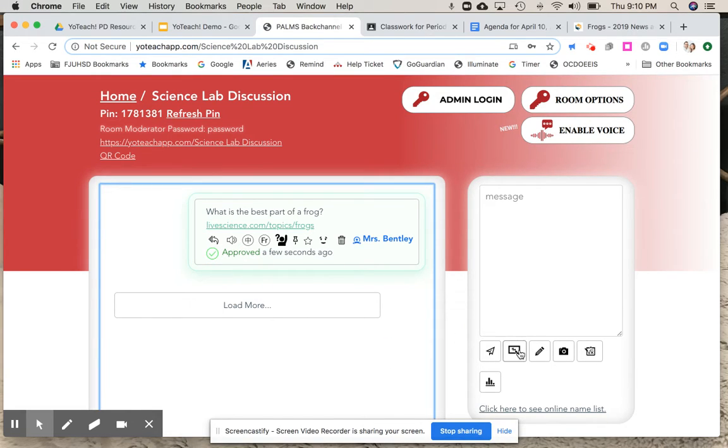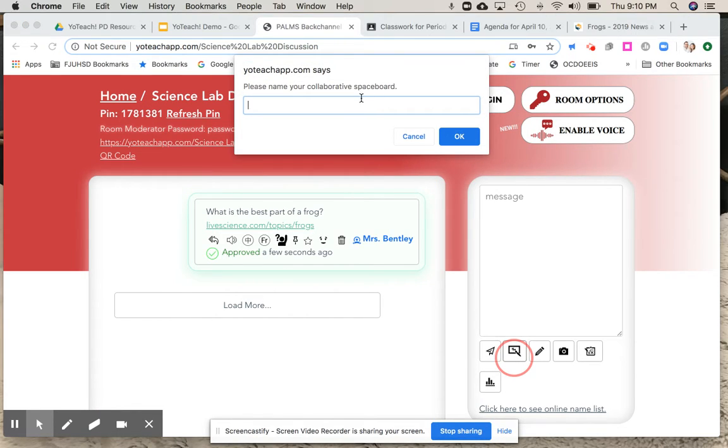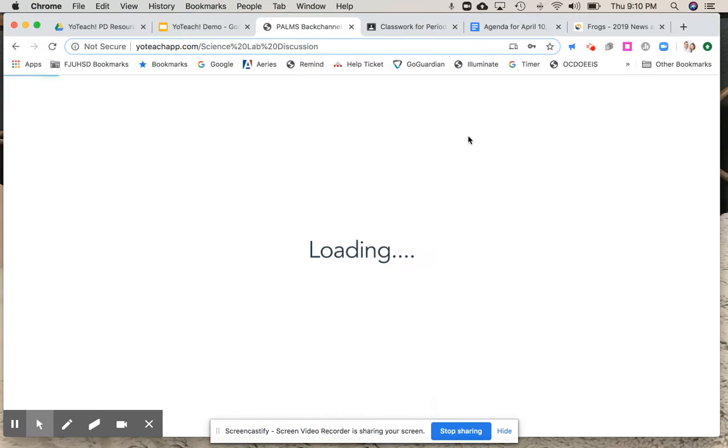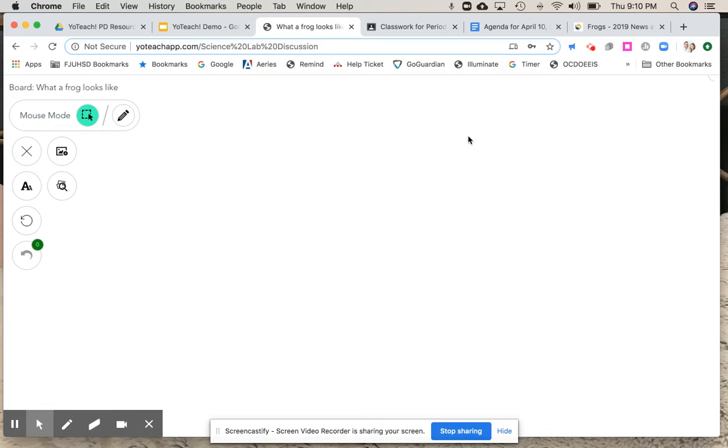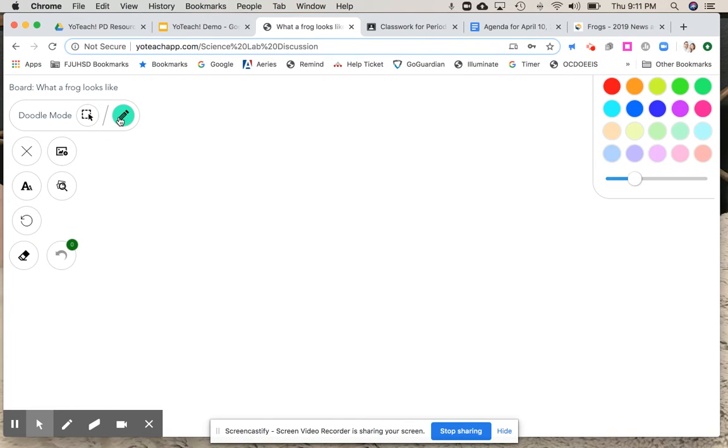The other types of posts you can create are space boards or collaborative space boards. So you give it a title. Say I want students to be working on something together. I can write on this collaborative space and students can. It's as if I'm sending them a whiteboard, or we're all standing in front of a whiteboard together and drawing or writing together. And here's a couple different features. I can doodle.